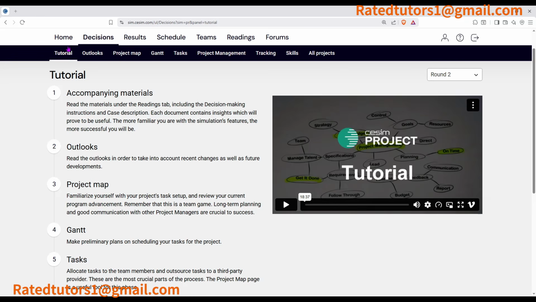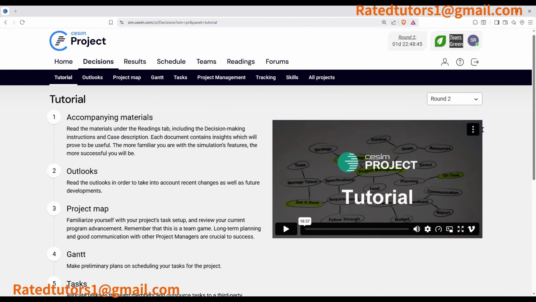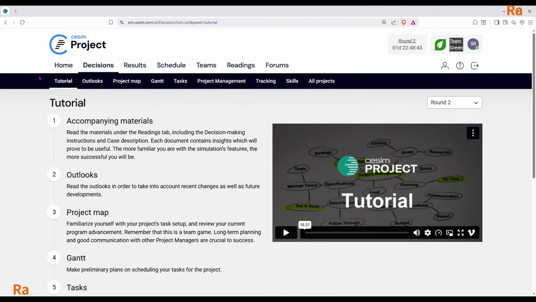So you have the home, decisions, results, schedule, teams, readings and forums on the top column, and on the other side, or down, you have the tutorial. Under the decisions now, outlooks, project map, Gantt, tasks, project management, tracking, skills and all projects. So most of the time this is the part that you're going to learn more about, but first of all you have the results.